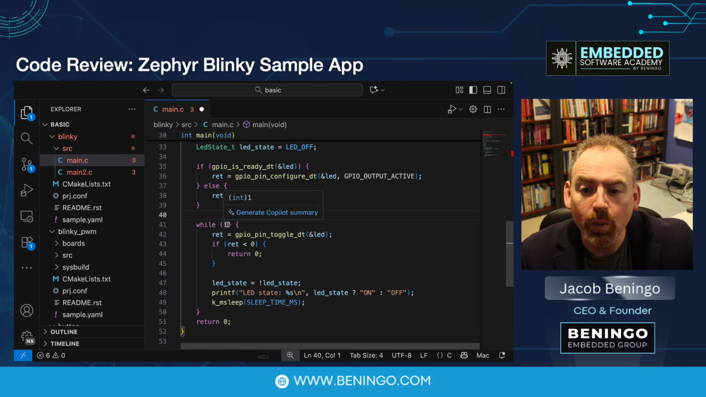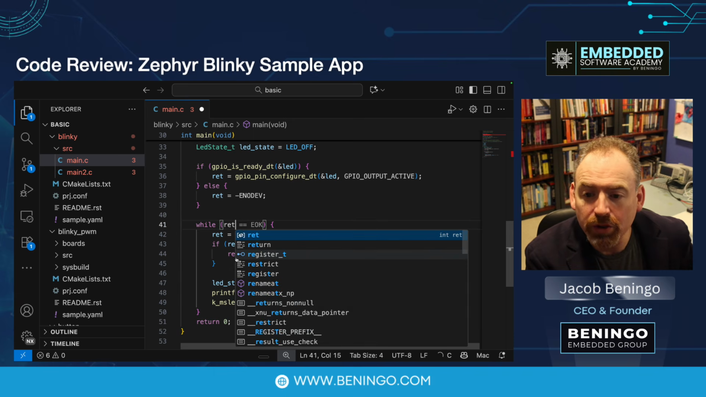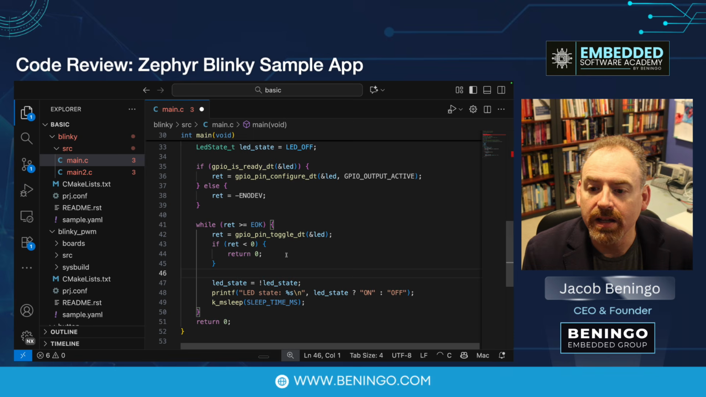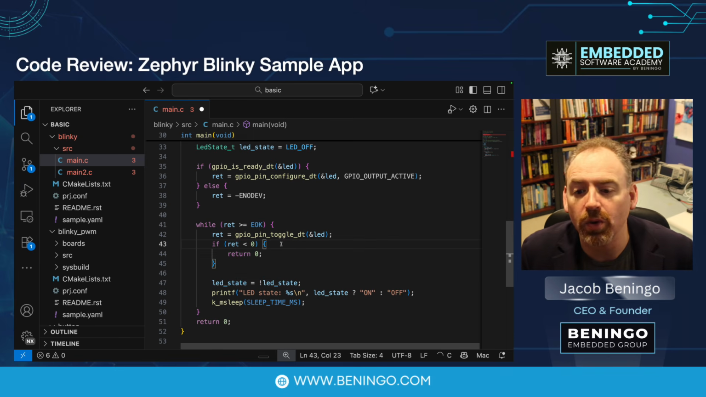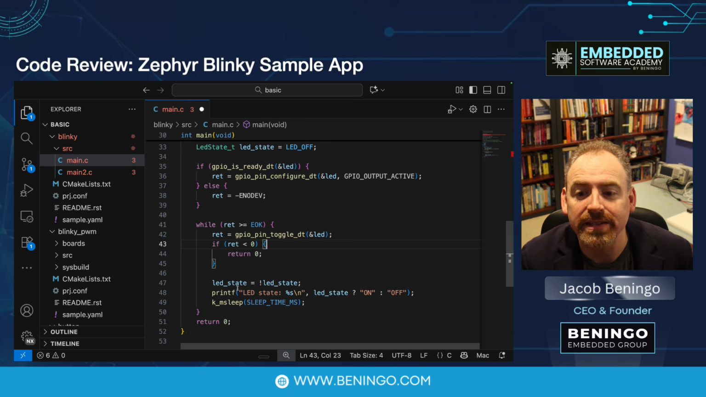If there's an error here, we don't want to go into this while loop. So what we should do is say while the return value is greater than or equal to, and I'm not going to say that, I'm going to say EOK in this case, then we are happy to go through and actually toggle the LED and print out some information and basically run the application the way that we're supposed to. And so we'll only run this if the return value is actually okay.